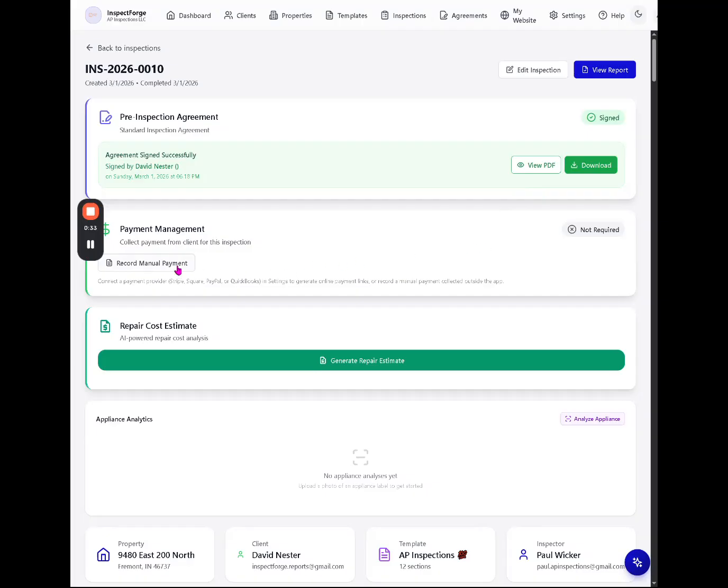You can record manual payment, or if you have Stripe, QuickBooks, PayPal integrated, that would automatically notify you through the app that you've been paid. You can generate a repair estimate using MI6 AI that will allow you to provide a more accurate or granular level of estimation for repairs noted in your report.